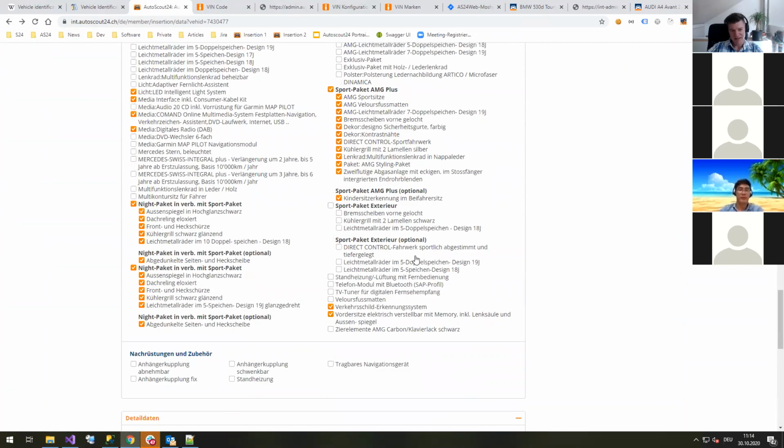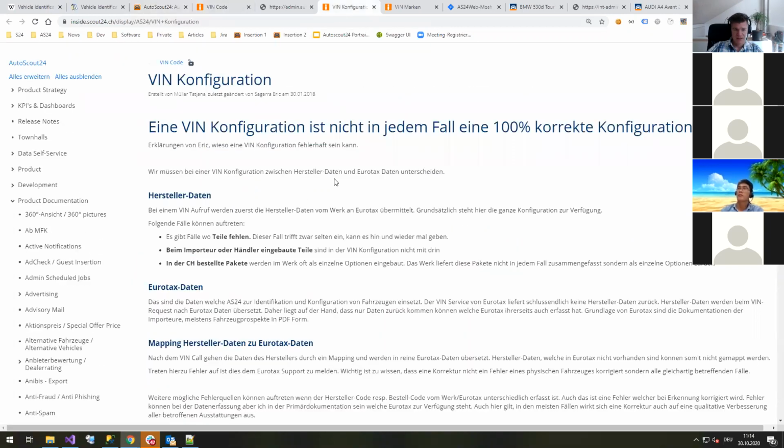But as I said, it can be that there's some other stuff to select based on if the importer or the dealer added stuff. Again, there's stuff that could be missed on Eurotax side, but it would be there from the manufacturer side.